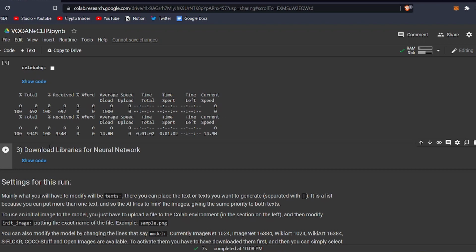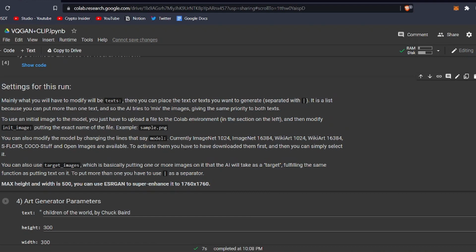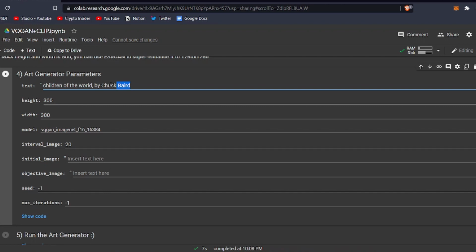Now, let's move on to the next step, which is the most important part of this video. But before that, you can just read all the instructions given under this heading to get an understanding of what you can change in the next code block. After reading it, let's move to this code block. Here you will have to give all the information about the art that you want to create. Let's start with this input field. Enter a brief description of what you want your art to look like in here.